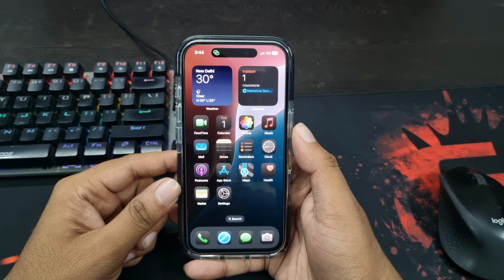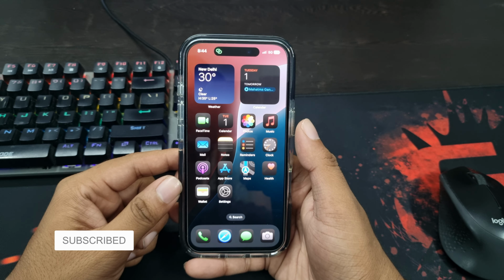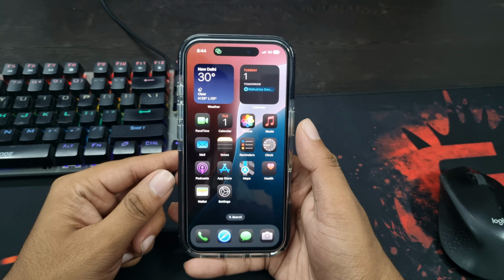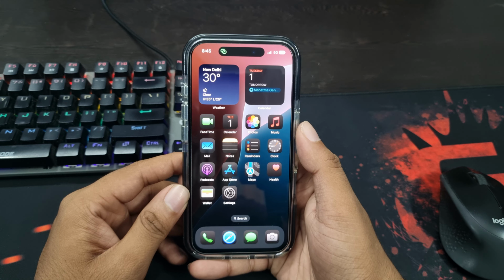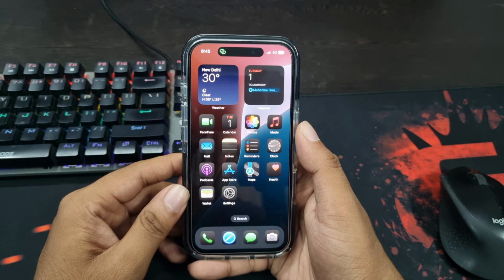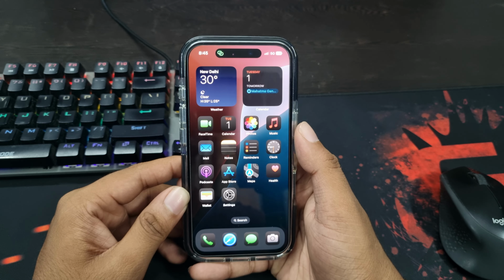Final Cut Camera is a professional camera app for iPhones and iPad. This is the official app from Apple that gives you full control of your camera and lets you record professional videos. This camera app works on all the iPhones running on iOS 17.4 or later. In this video, I will guide you with how you can install and use Final Cut Camera on your iPhone.